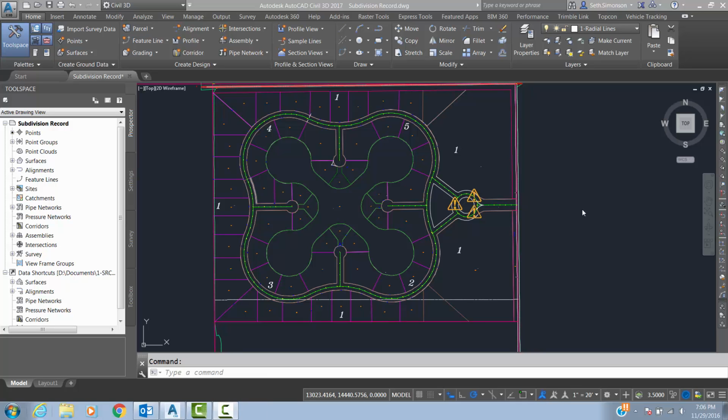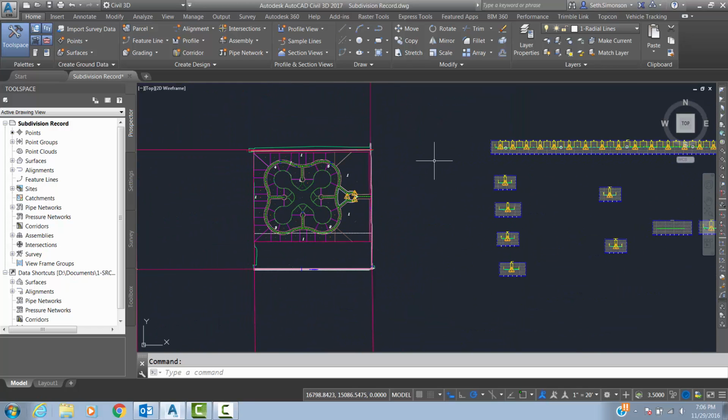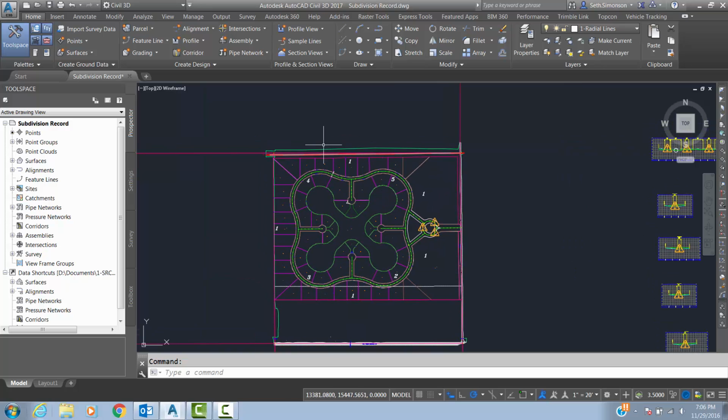Okay, so once you have your alignments in and all your profiles in, and it's all to spec, then you're ready to start building your corridors and constructing your roads. First thing we have to do when building your corridors is make our assemblies. You do that by going under the Home tab on your ribbon, over to the Create Design panel, and you'll see Assembly. Hit that drop down, hit Create Assembly.